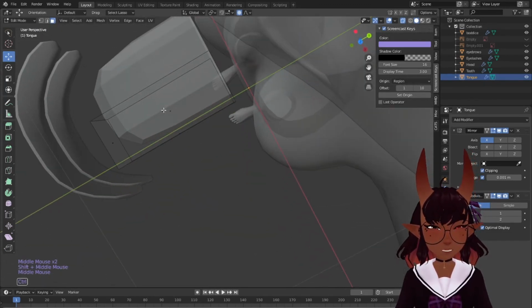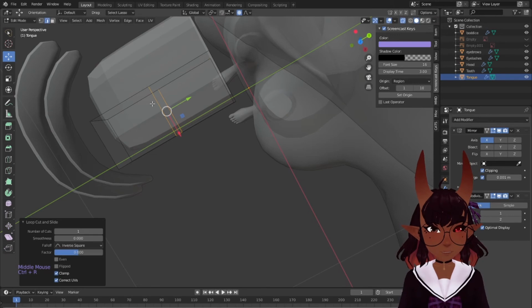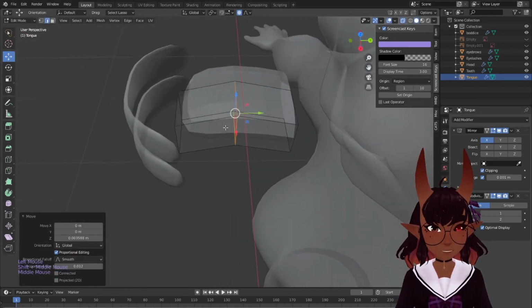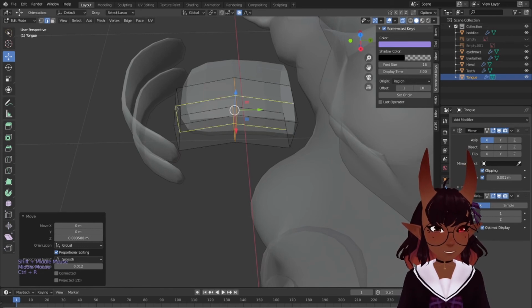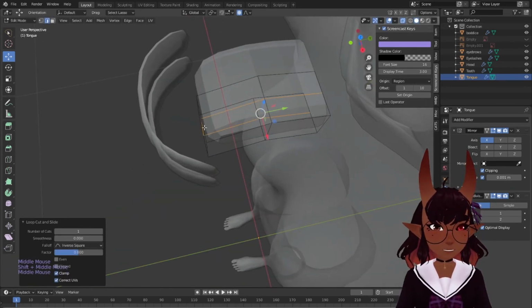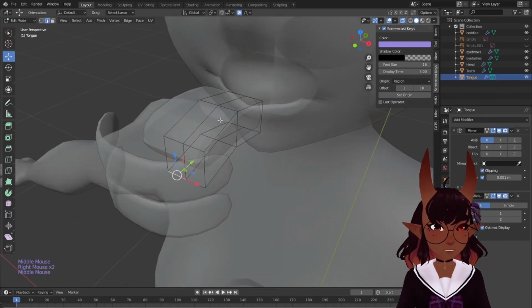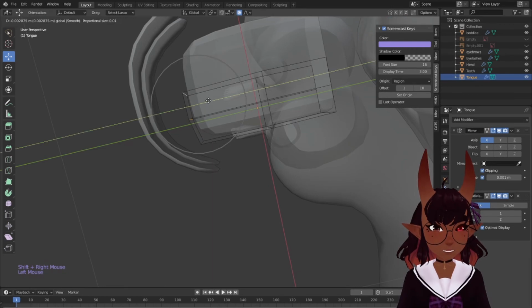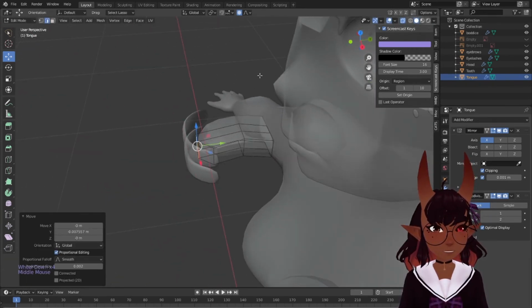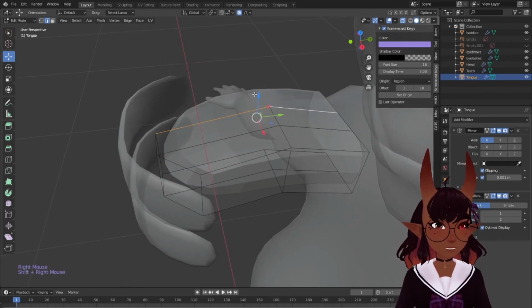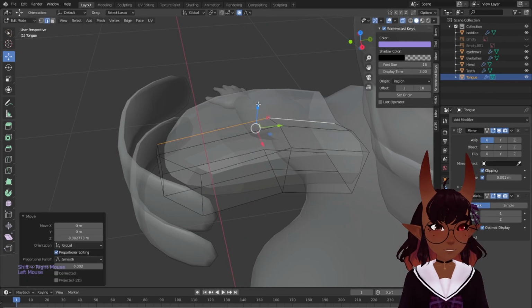Alright, let's add a loop cut here. Bring this up. Gonna add a loop cut down that edge. Gonna select this edge at the front, this one here and this one here. Push that forward to round the shape out. Gonna select this edge and this edge, and I'm gonna bring those down.